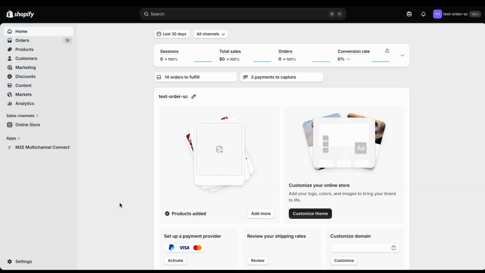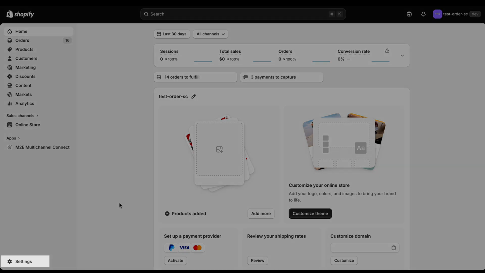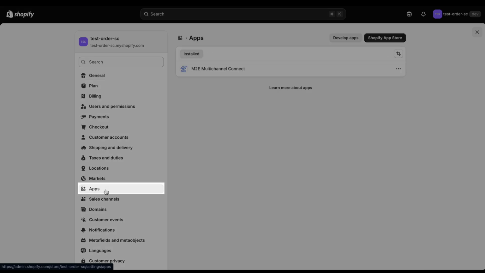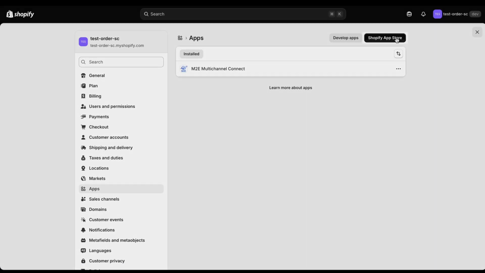First, log into your Shopify admin. In the left panel, click on Settings, then select Apps. Now, in the top right corner, click Shopify App Store.